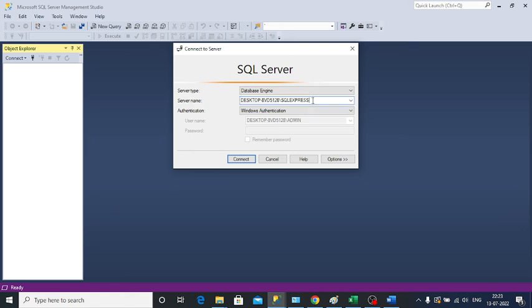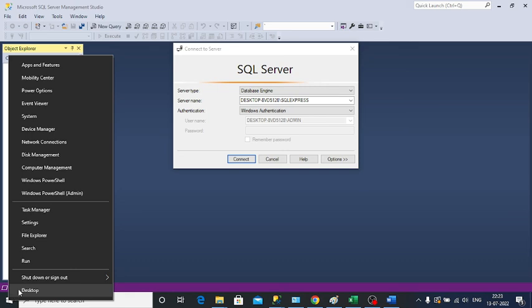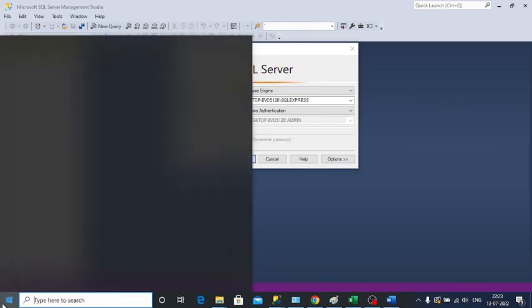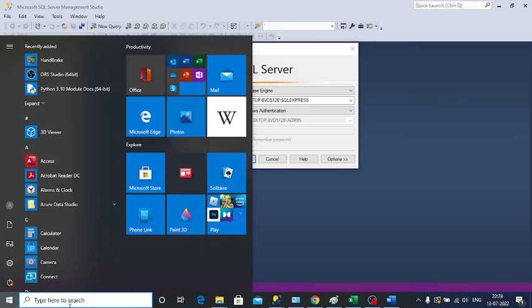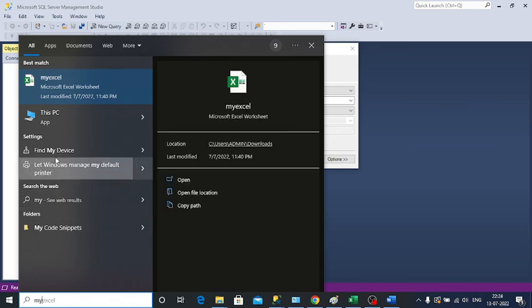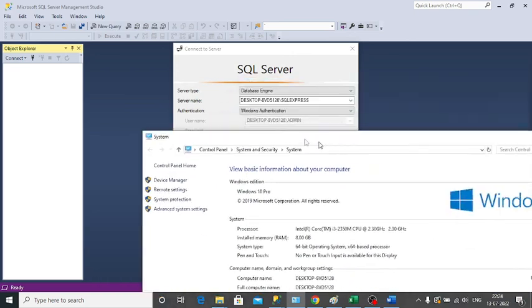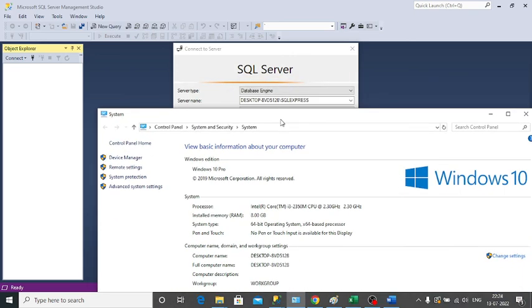Since I have installed it on my local machine, it is taking my machine name as the server name. I could have shown you: this is my PC, go to properties. Can you guys see? My system name is DESKTOP-8VD5128. Since SQL Server is installed locally, it is taking the same name as the server name.